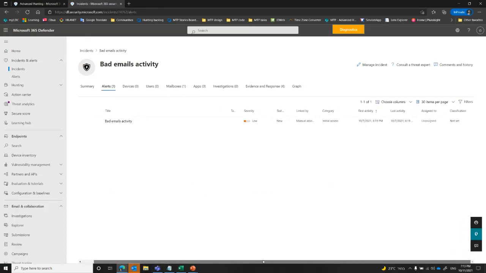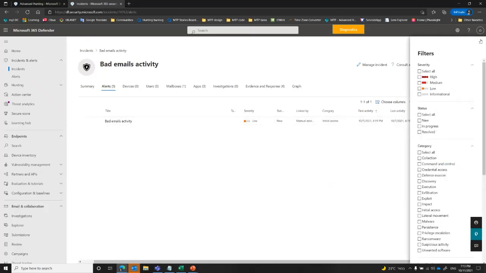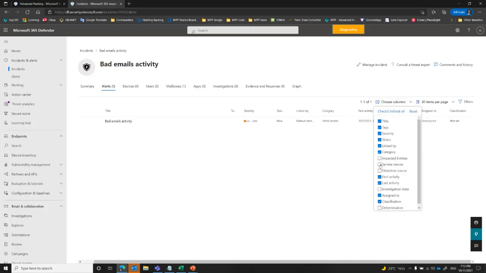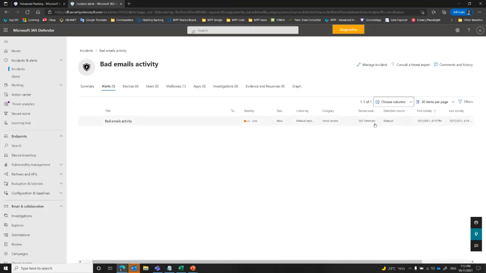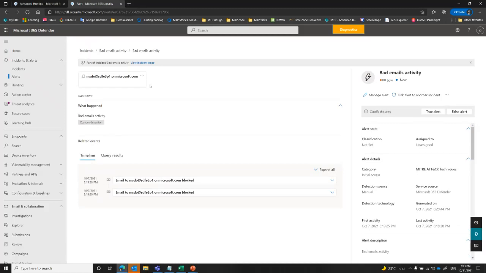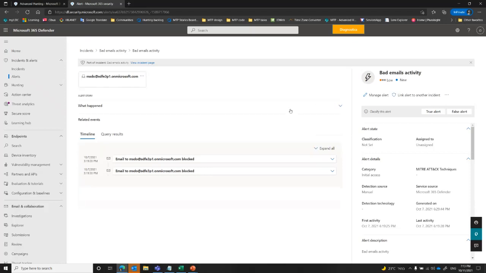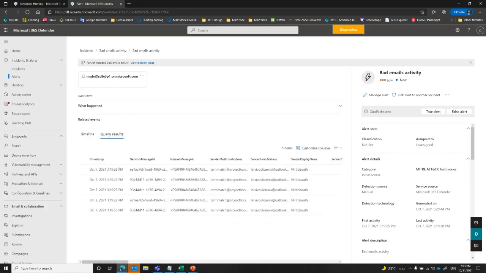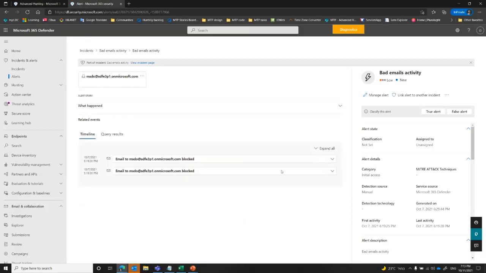And we can see here that I want to show you the service source and detection source, that it was created in 365 Defender manually by an analyst. And if we go to the alert page, we will find all the events we linked. It is a similar view to the custom detection alert page. We have both timeline view and query results, exactly like in advanced hunting. And again, here we see that it was manually added to the incident.